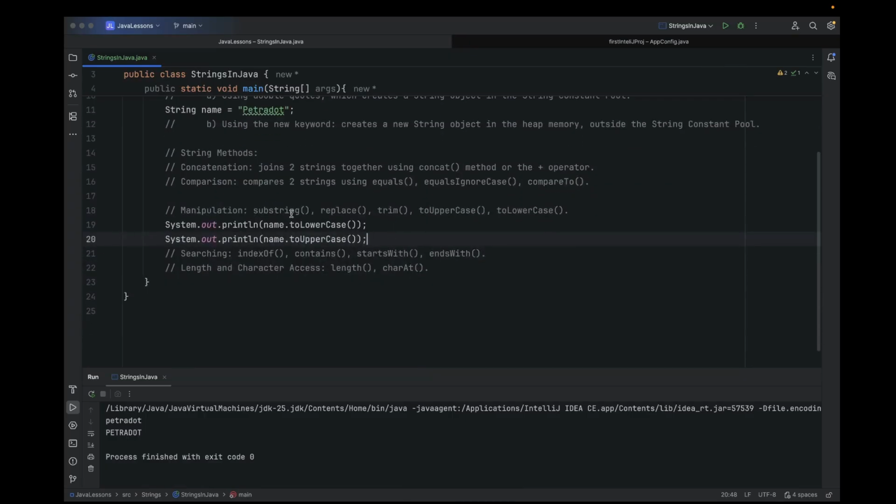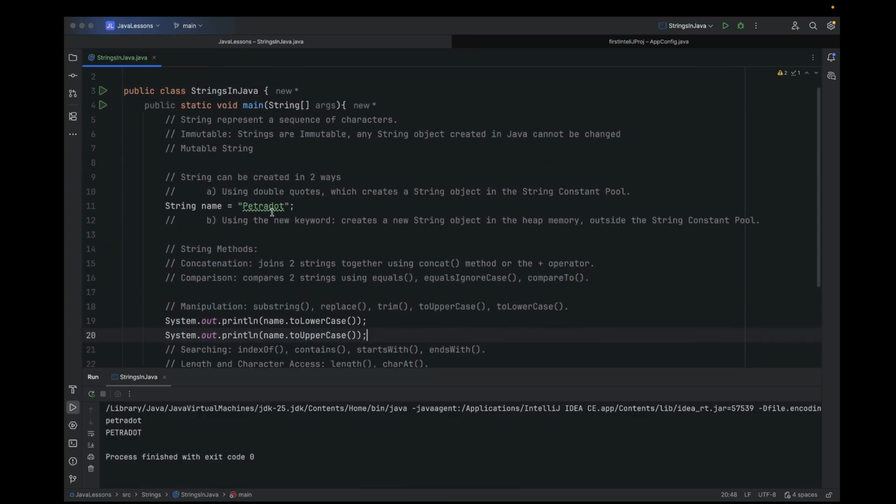Now substring, what does substring do? For example, I want to pick only pet from this Petra dot, which is pet. So pet here is a substring of Petra dot. And in Java, a string is seen as a sequence of characters, that is an array of characters, right? So each item here in this string can be accessed using an index, right?